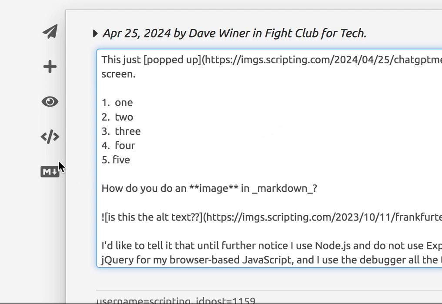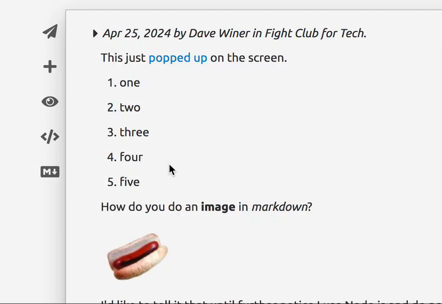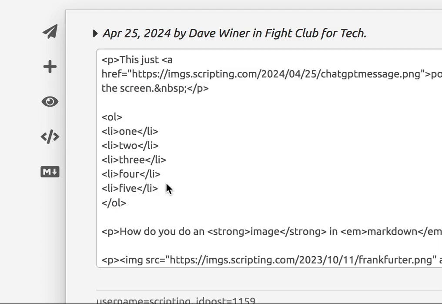But now if I switch it back, let's see, this should take me to wizzy mode. And it does. And there's your thing, right? And I go over here, and now it's in HTML.